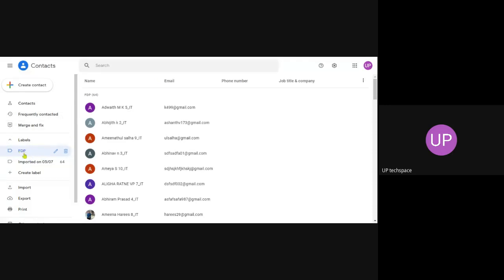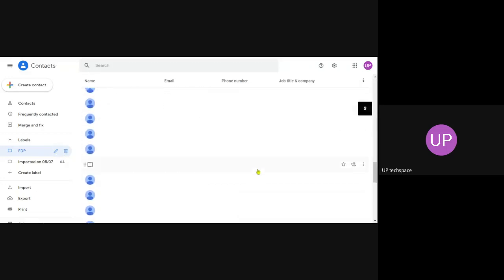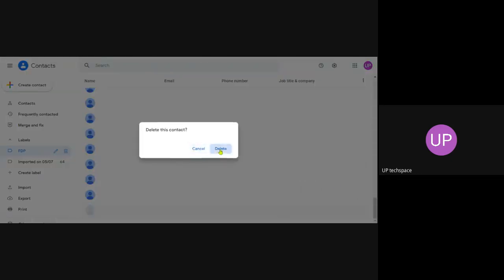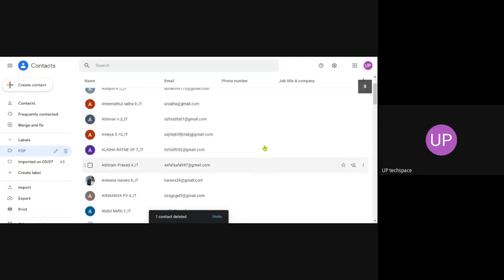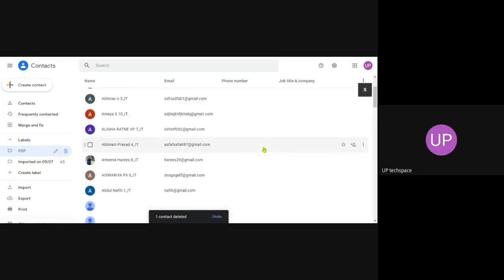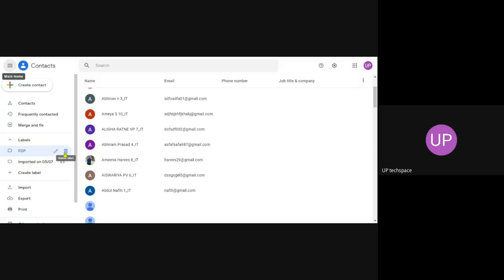So I have an FTP group. This has 64 rows. Actually, I deleted all these rows to show you. Only 10 names are randomly filled in, and these email IDs won't work. So after this session, you can delete this group. You can delete all this information. If you click on delete this label, you can delete all these groups.